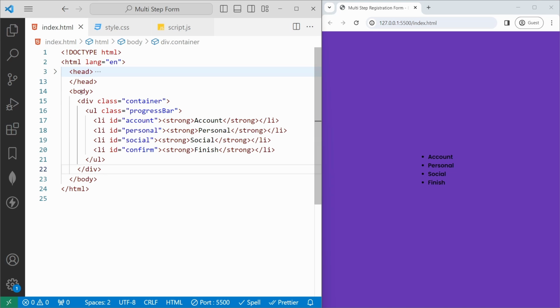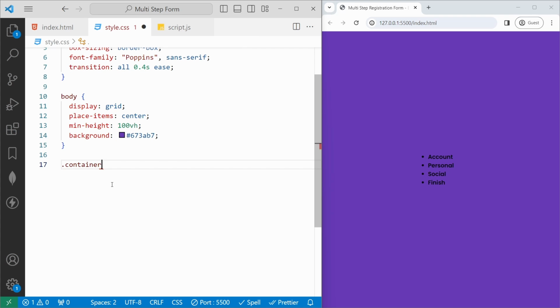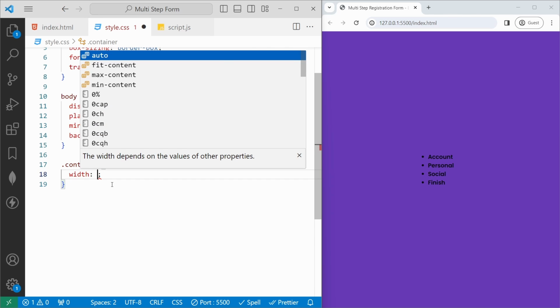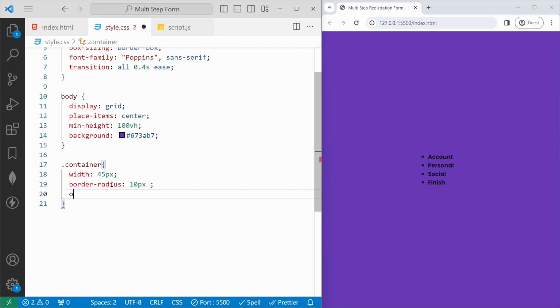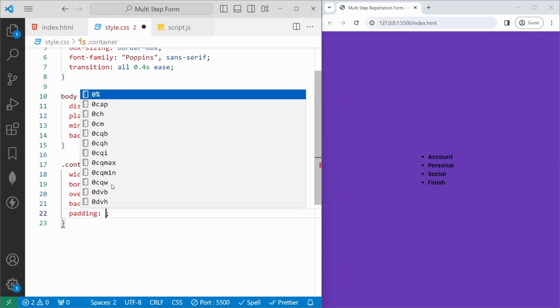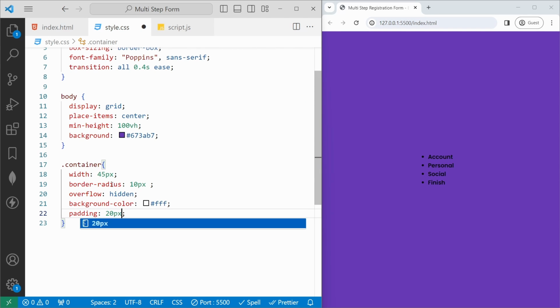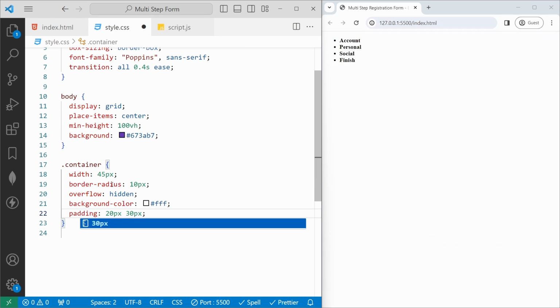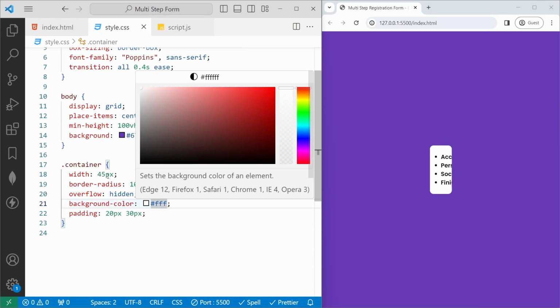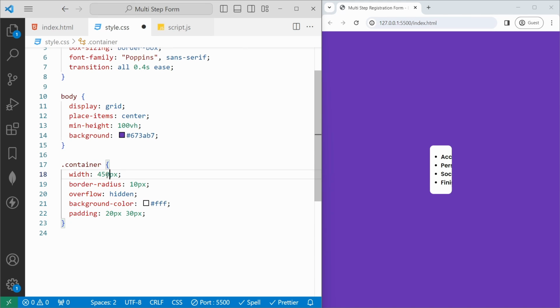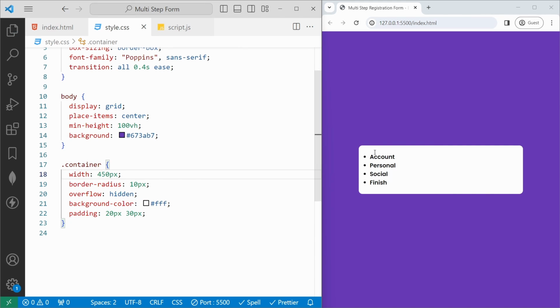So previously we added the styles to the body with the help of the element selector. Now we are going to add the styles with the class selector. So with the help of dot and the class value container, I will set the width to 450px, set the border radius to 10px, and then overflow should be hidden. I will set the background color to white, and then add the padding, inner space of top and bottom 20px, and then right and left 30px. If I save, now we can see the container in the center of the screen. So here I have added 45 instead of 450. I have changed this to 450. If I save, now we can see this.